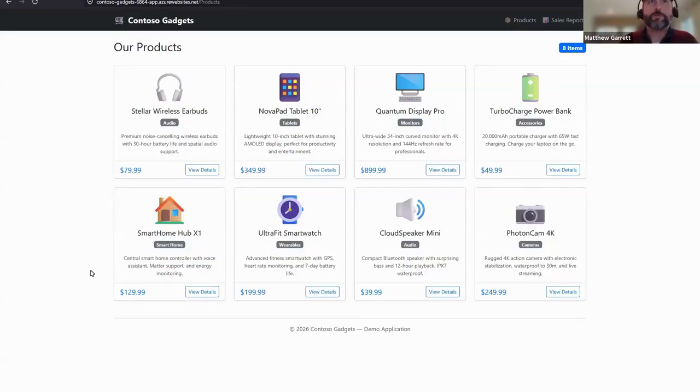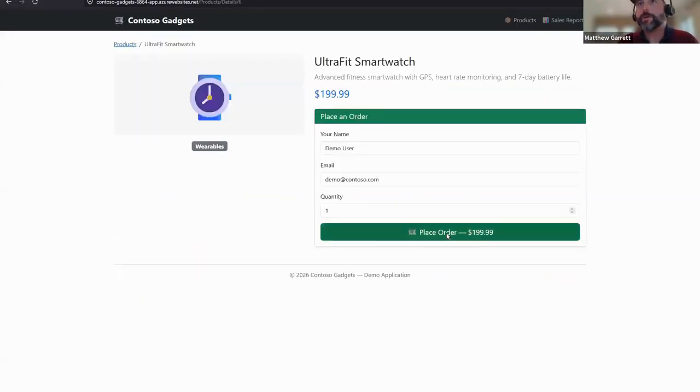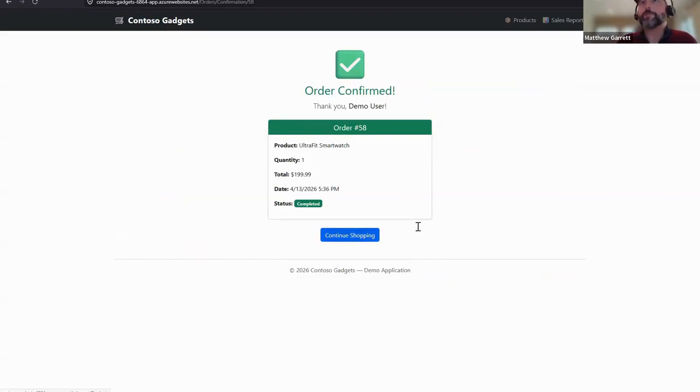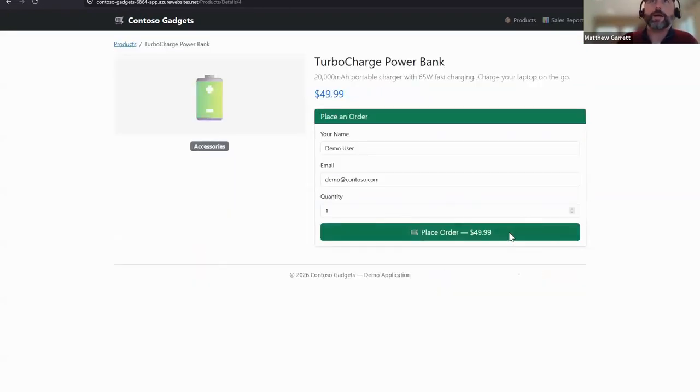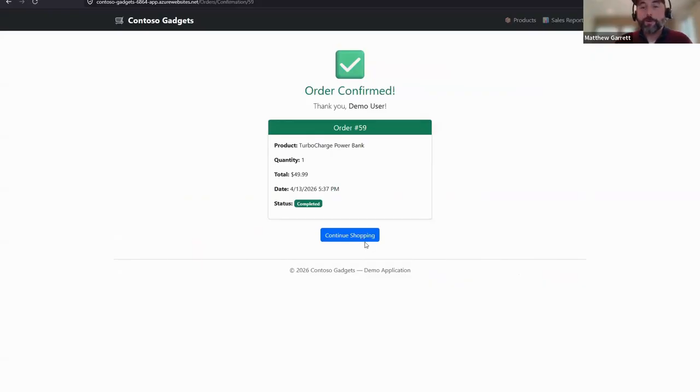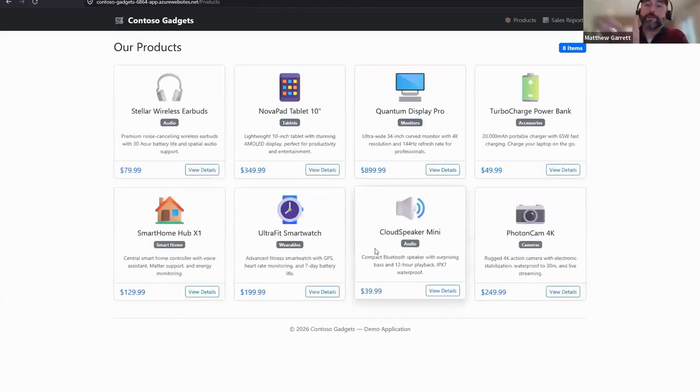This application is a Contoso gadget. So let's say I want to do a little bit of ordering. I've got some cool things that I could order. Maybe my wife has been asking me for the UltraFit smartwatch for a long time, so I'll make sure I pick up one of those. And I like to travel a lot for work, so I might want to get a turbocharged power bank. So far, this is great. And this is what my customers are seeing and they're interacting with every day.